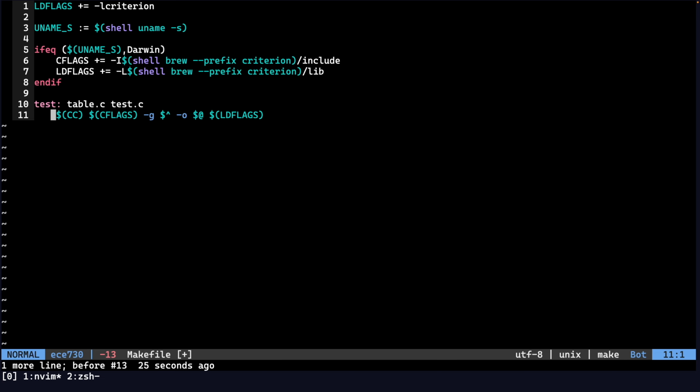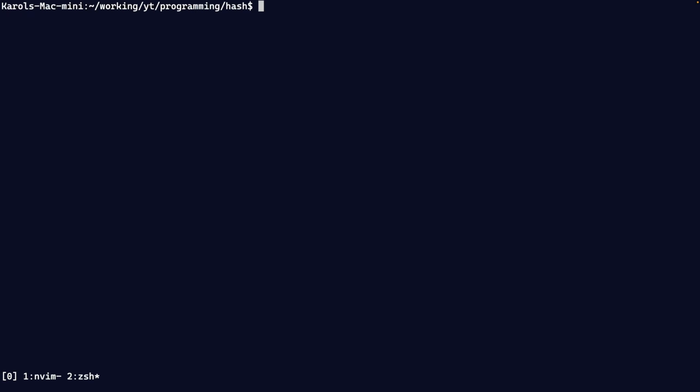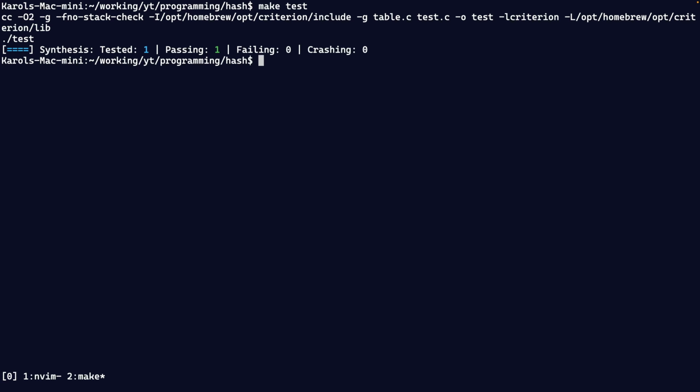After this command, we execute the compiled test binary. We mark the test target as a phony target, which means make will always build it and execute it, even if the underlying C files haven't changed. If you run the tests now in a separate terminal, you should get a pretty and colorful message telling you that the tests have passed.